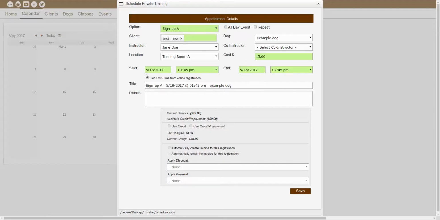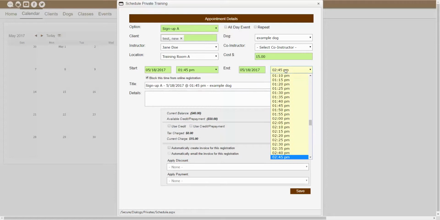The next section showing is the start and end date section. Here you're able to set a start and end date, and you're also able to set your starting time and ending time as well. Again, the duration will auto-populate over based off the sign-up option that was selected, but if you ever wanted to extend that, you could just extend the end duration out.